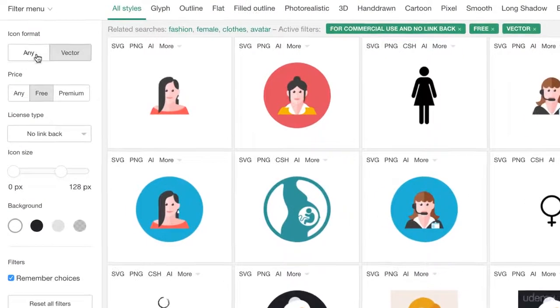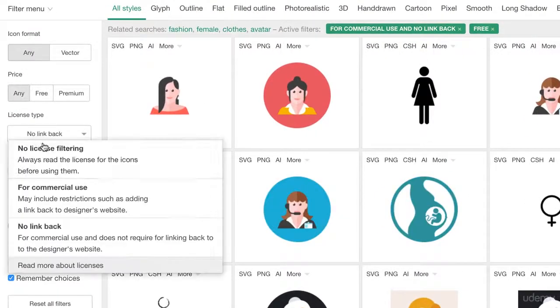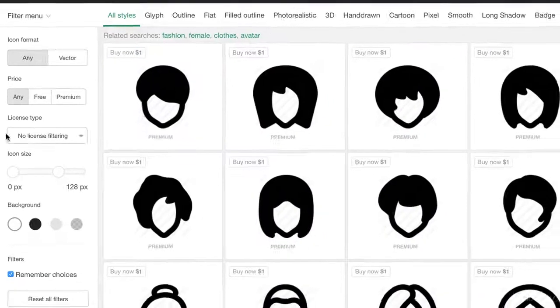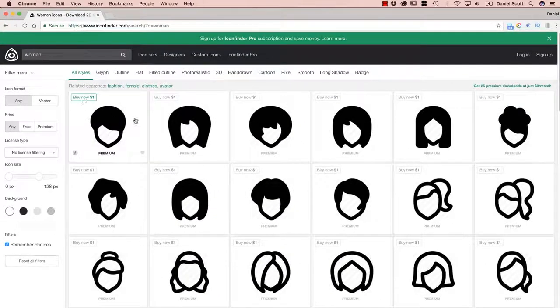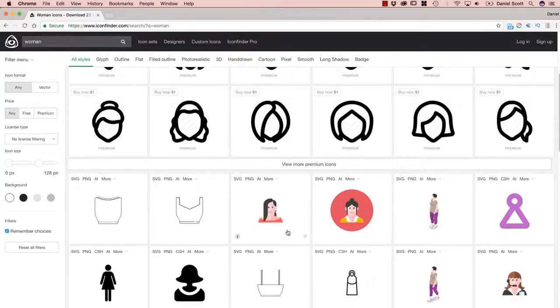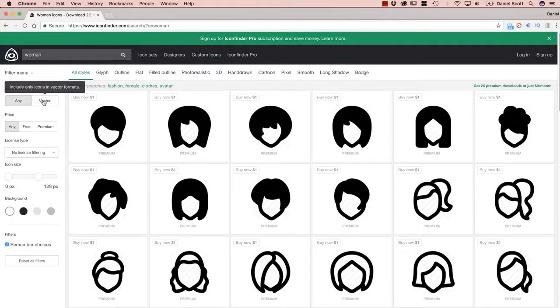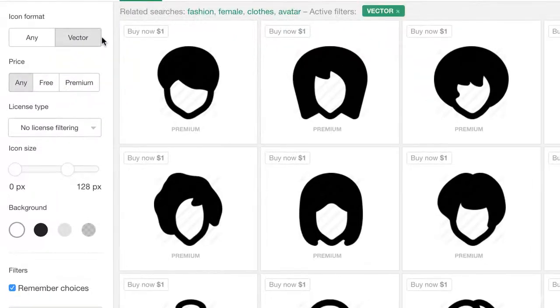Now by default, yours will be set to any, and to no license filtering. You'll start with these ones here. You can see they're not expensive, so $1 for some of them. What we want to do, though, is pick vector ones, because I want them to be scalable in After Effects. Most of them are vector anyway.